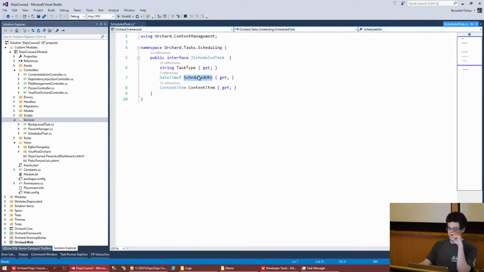Well, scheduled UTC is just the date when the task will be executed, and we can also have a corresponding content item in the context. So when you create the scheduled task, you can supply the content item, and when the scheduled task is executed, that content item will be supplied to the scheduled task handler too. But I think you will rarely need that.